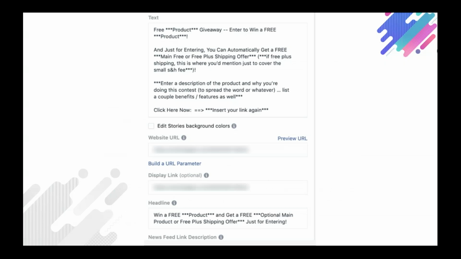Now, here's an example of the text boxes and stuff I was talking about. When you make an ad in Facebook, you see some text, or a text box like you see right there, which goes essentially above the ad itself.